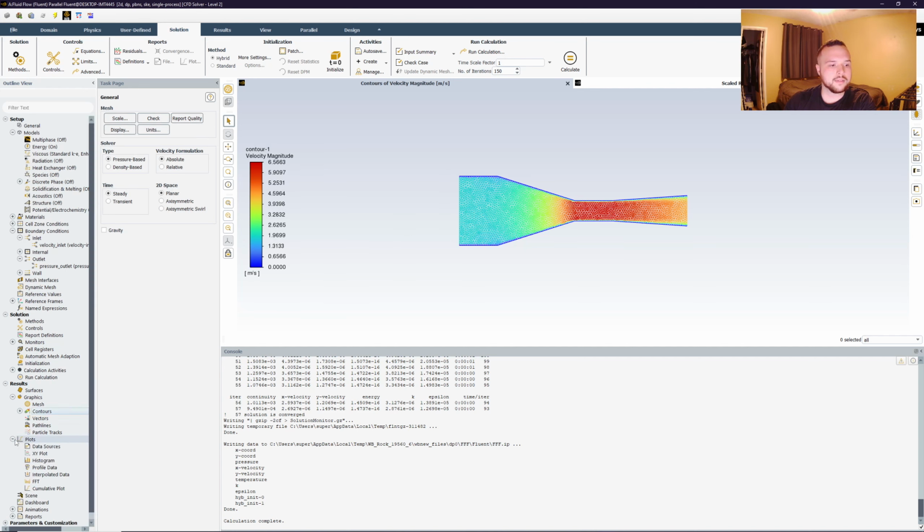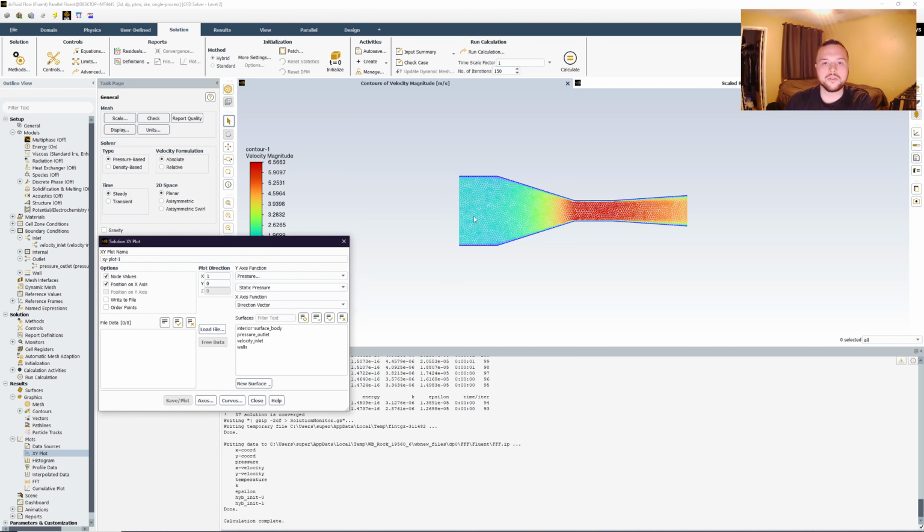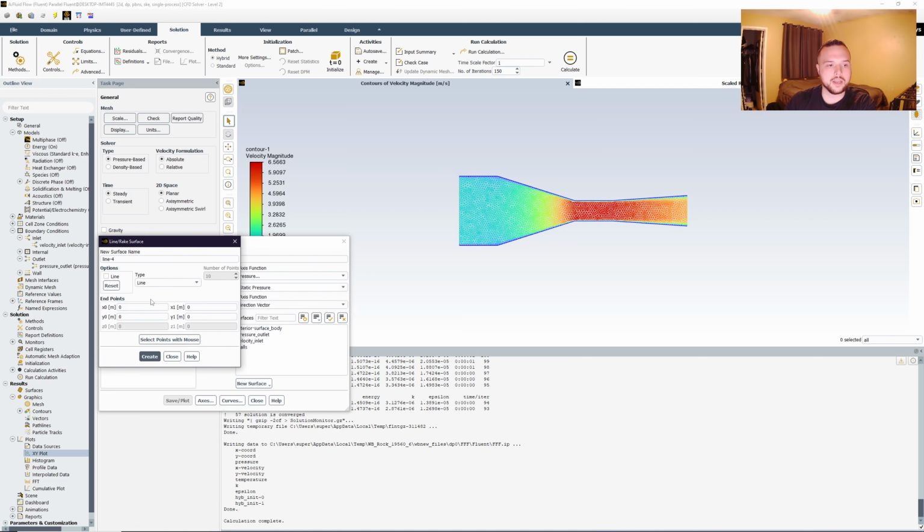Now the next step is to graphically see what's going on here. We want to go to our XY plot, under plots and results, you're going to go new, and so now we need to take everything across the center line of this. We don't have anything here for the center line, we don't want to do any of these surfaces, so we're going to go new surface, line rake, and so now here is where I said it would be easier if we do it across the center line, or midpoint in the design modeler, to do the origin.